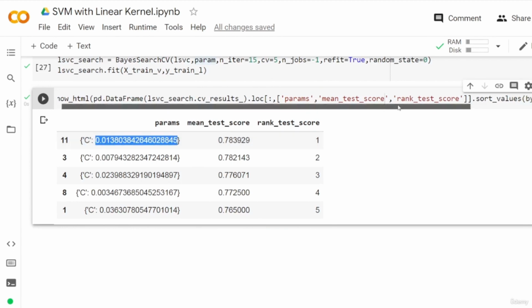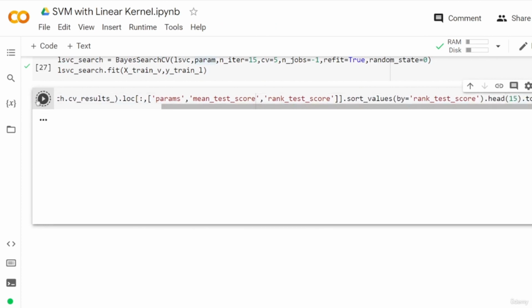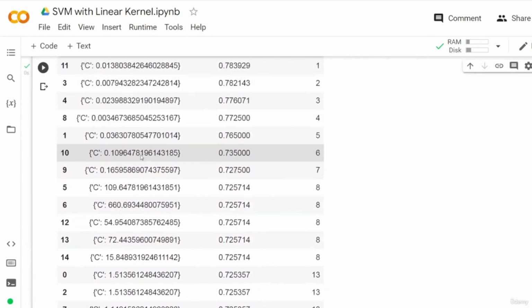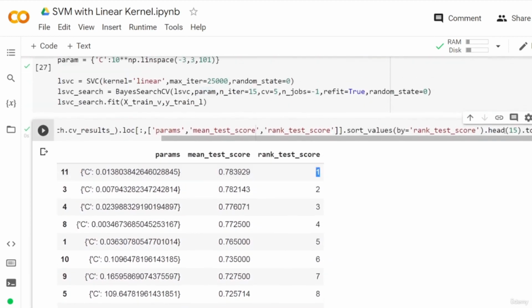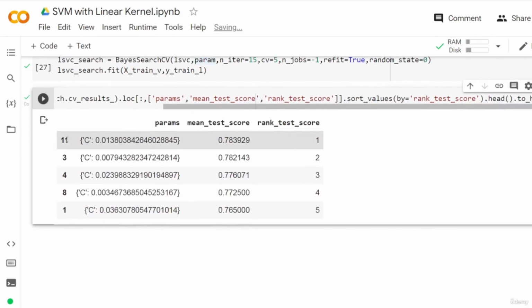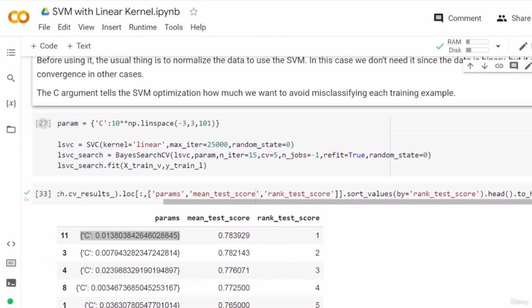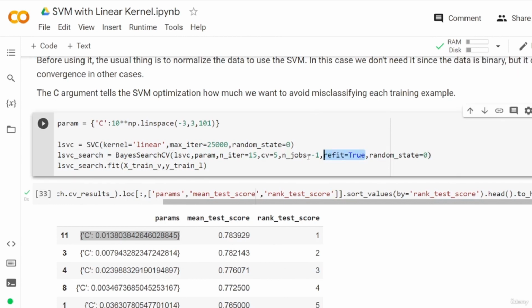You can also check all of them. If in the head you just put 15, for instance, then you'll see the first 15 elements, okay? We're mainly interested in the first one, so to visualize the first 5 is sufficient. So up until now, we will work with this value for the C argument, and this value is already inside this model. Remember that we are setting the refit to be true, so at the end, after performing the best search, we have here the best estimator.